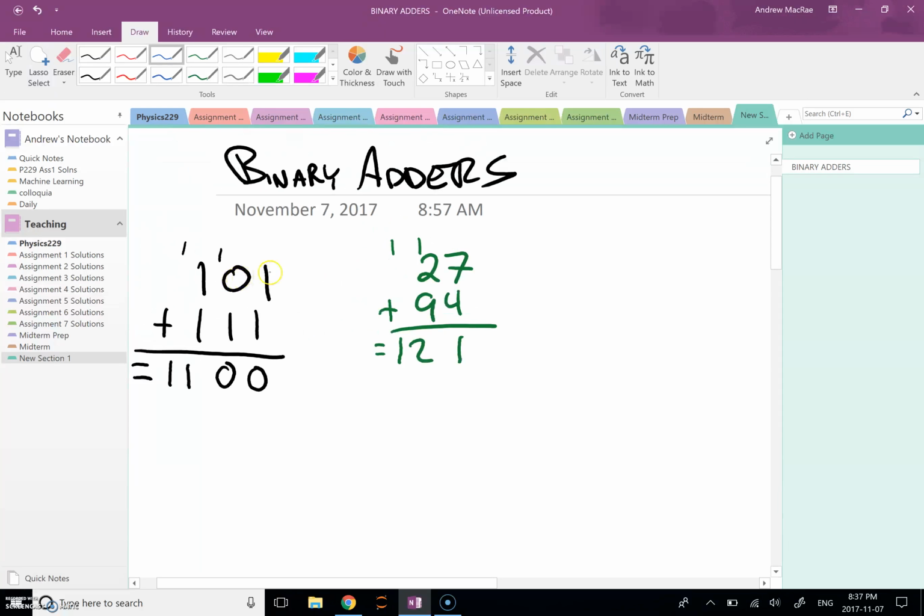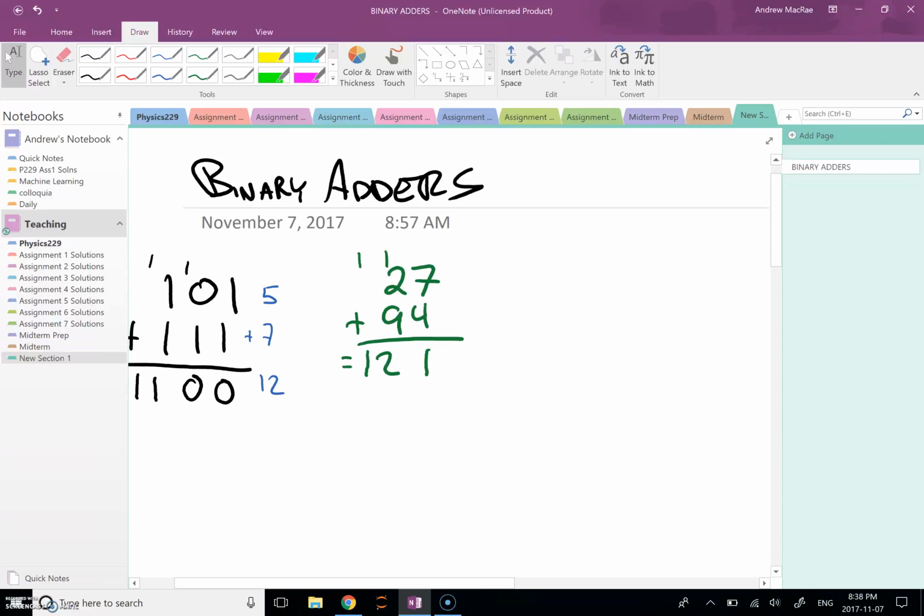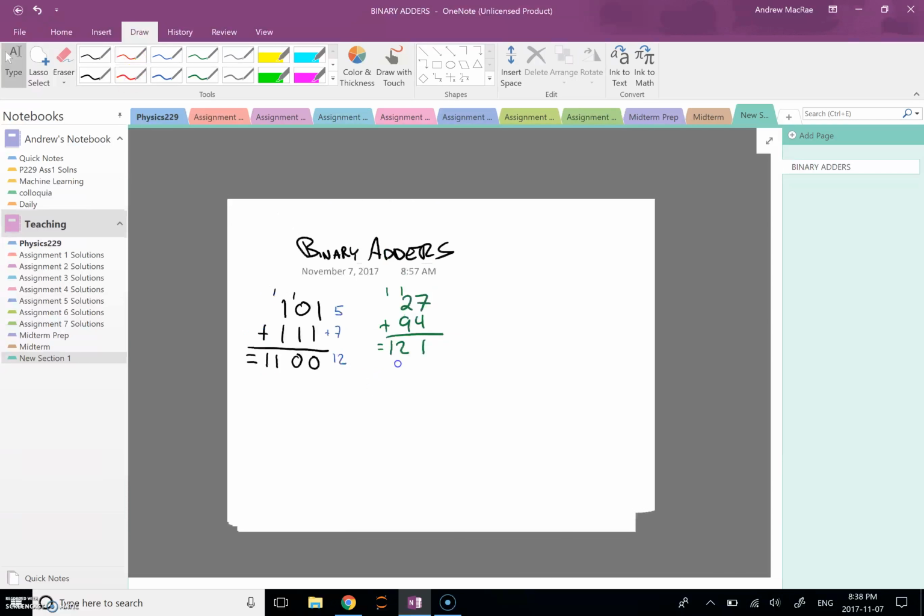And we can make sure that this adds up. Let's check. 1, 0, 1 in binary is 5. And this is 4 plus 2 plus 1, which is 7. And this is 8 plus 4 plus 2 plus 0 plus 0. And that's going to give us 12. So this actually does work in the exact same way that it would for decimal.